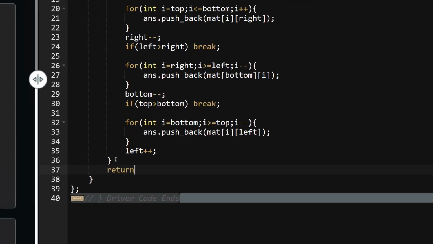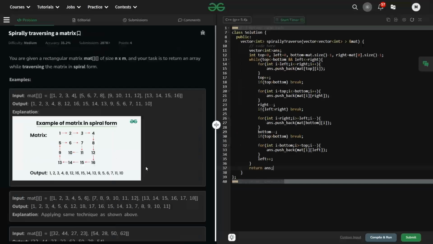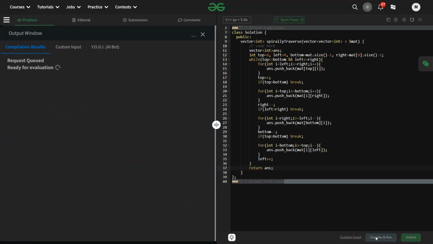Return, what do we return? Answer. As simple as that. Let us try to compile and hope I have not made any typing mistake. Okay, no typing mistake. Let's try to submit it. Hope it will run fine. It is running and getting accepted.